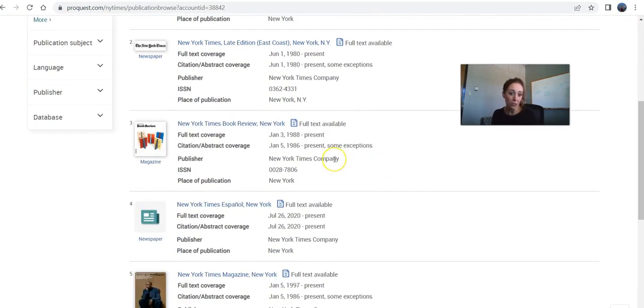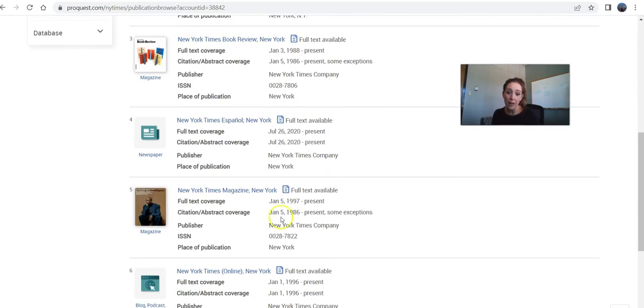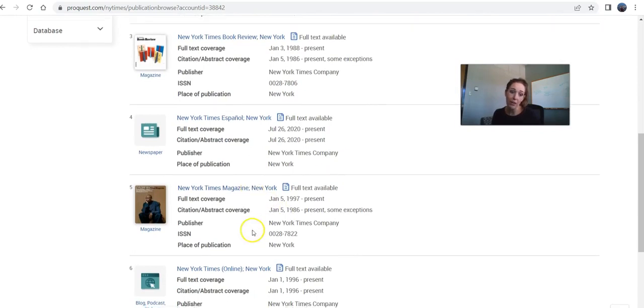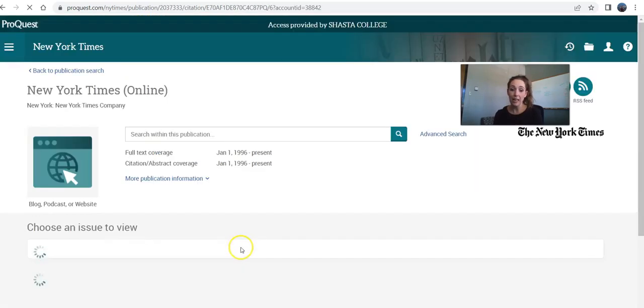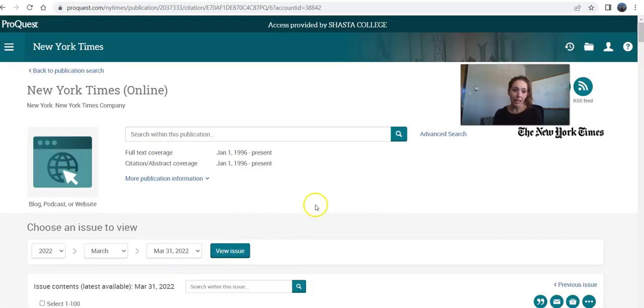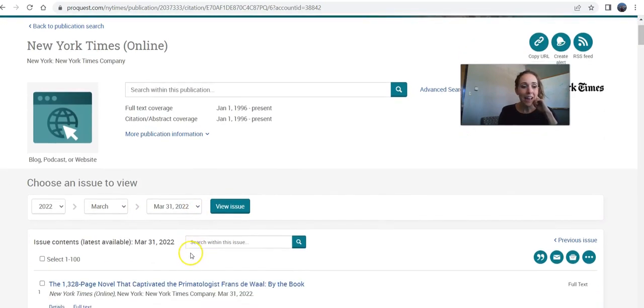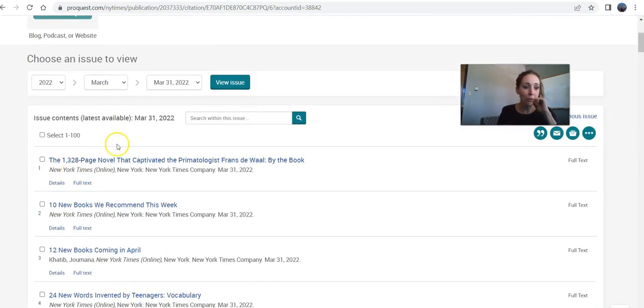We are going to narrow that down to the New York Times, what they call online. So this would be like if I were to go to the NewYorkTimes.com and look at it. So I'm going to click on that. And now we can see that we're on March 31st, which is the date this video was created. And I can view the issue contents that are available today.